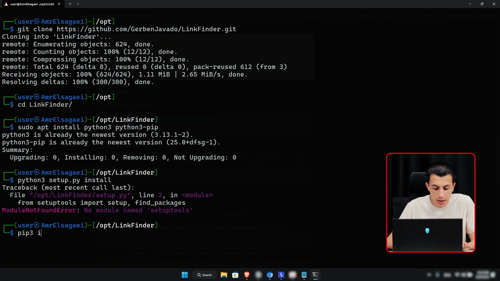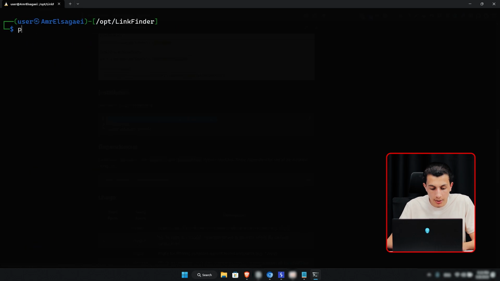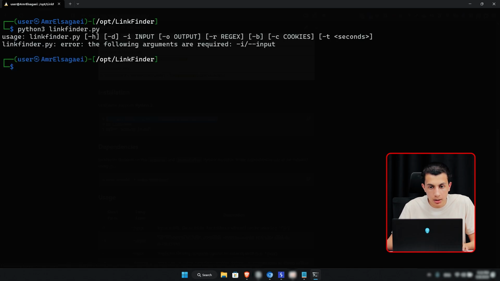We have pip3 install -r requirements, and we have to add --break-system-packages like this. Now I think if you just run it, it's going to work, like LinkFinder. Okay, right now it's working.